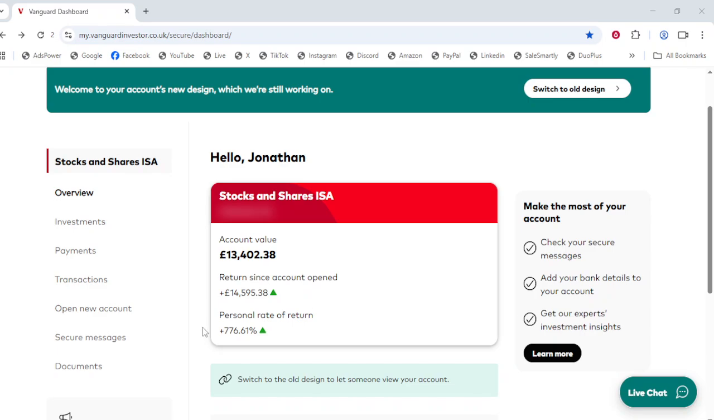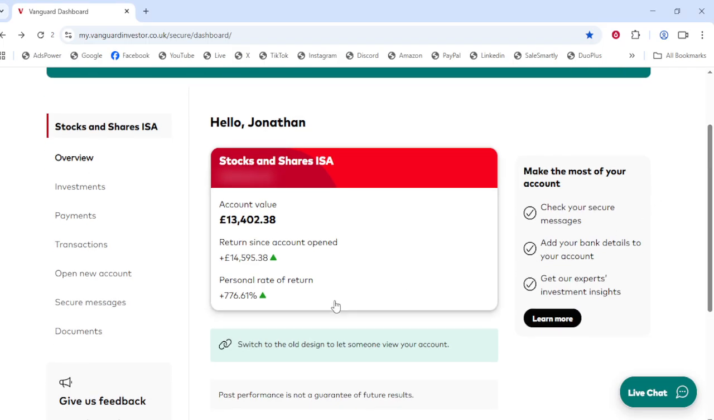In today's video, I will walk you through how to withdraw money from Vanguard ISA. If you have cash available in your Vanguard ISA, withdrawing money is a straightforward process. If you do not have any available cash, you may need to sell some of your investments before you can make a withdrawal. To begin, go to your dashboard.